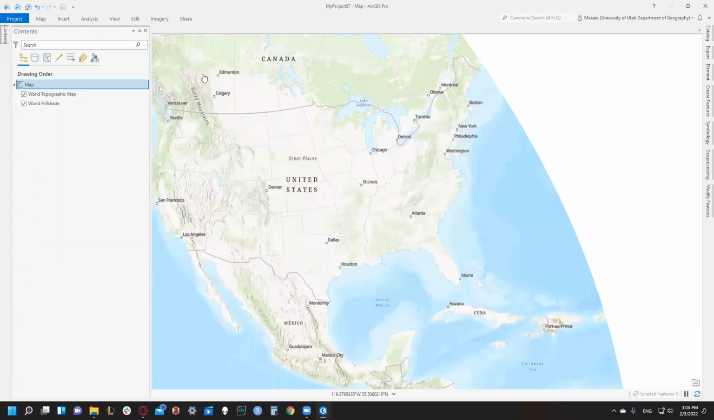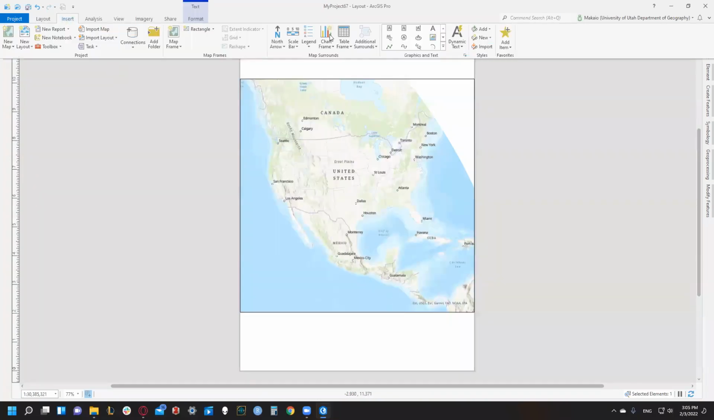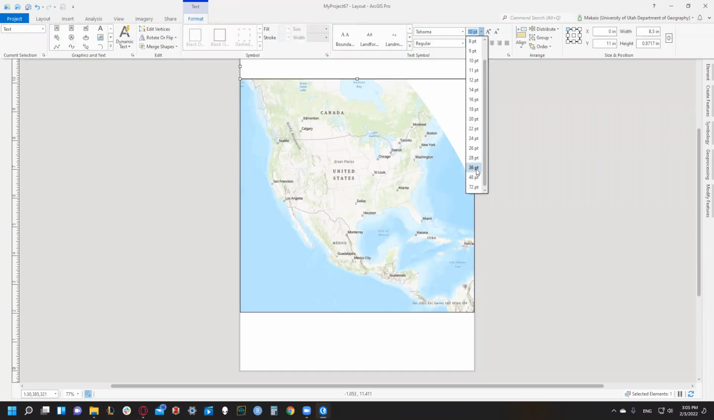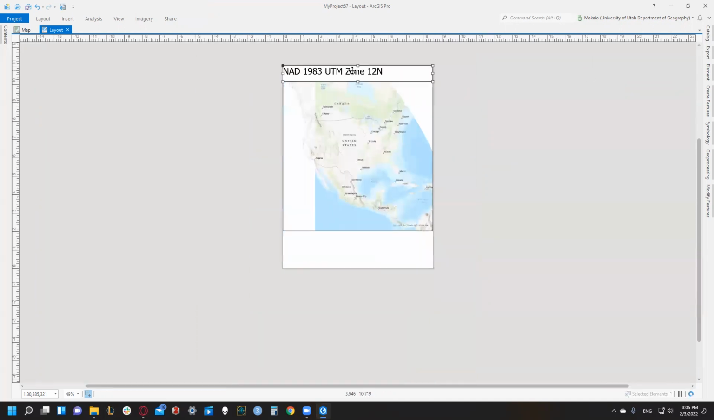NAD 1983. Okay. So then let's not move this too much. And then we're going to title this like that. And then it's going to be NAD 1983 UTM zone 12N. All right, let's resize this. I like 36, actually. All right. Okay. So then let's center this.